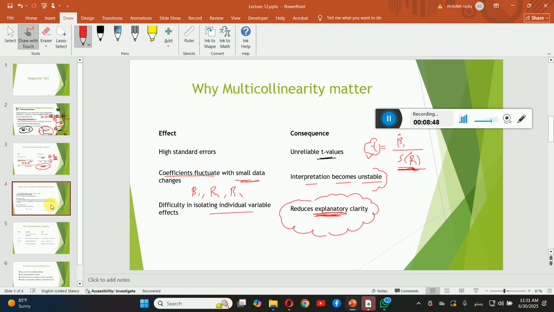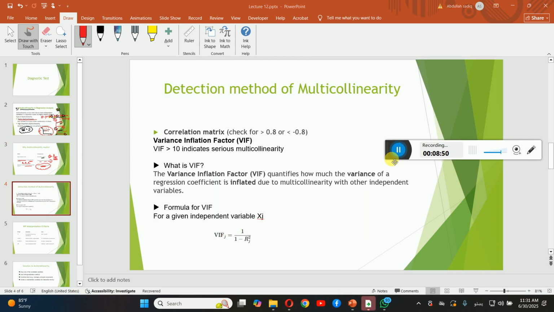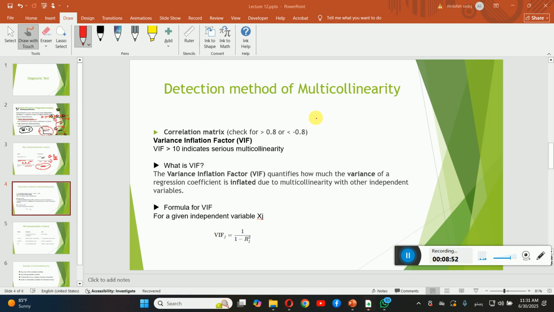Okay, next, dear students, we are discussing how you can detect the issue of multicollinearity in the model. So we have two methods. One is the correlation matrix. You should find the correlation among independent variables and check if the correlation is higher than 0.8 or lower than minus 0.8. Right? In that situation, you can say there is high multicollinearity among the variables.